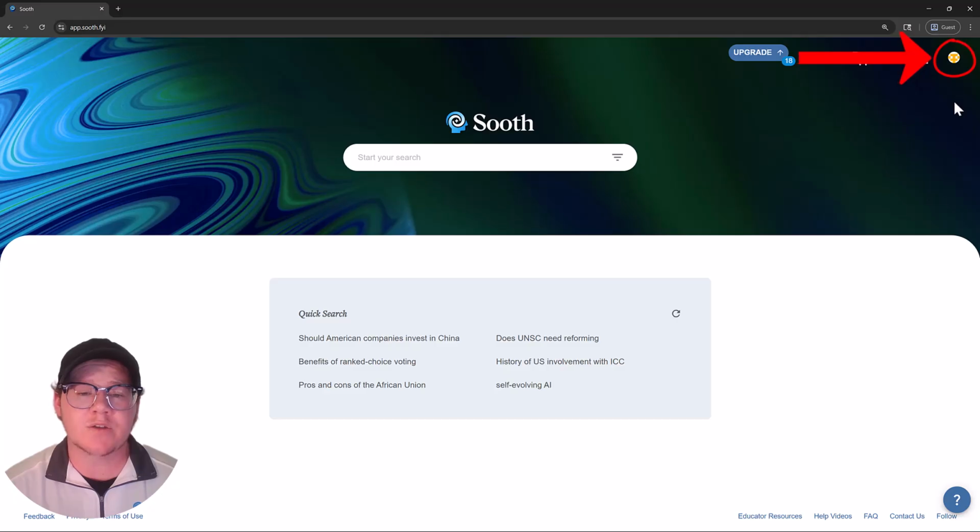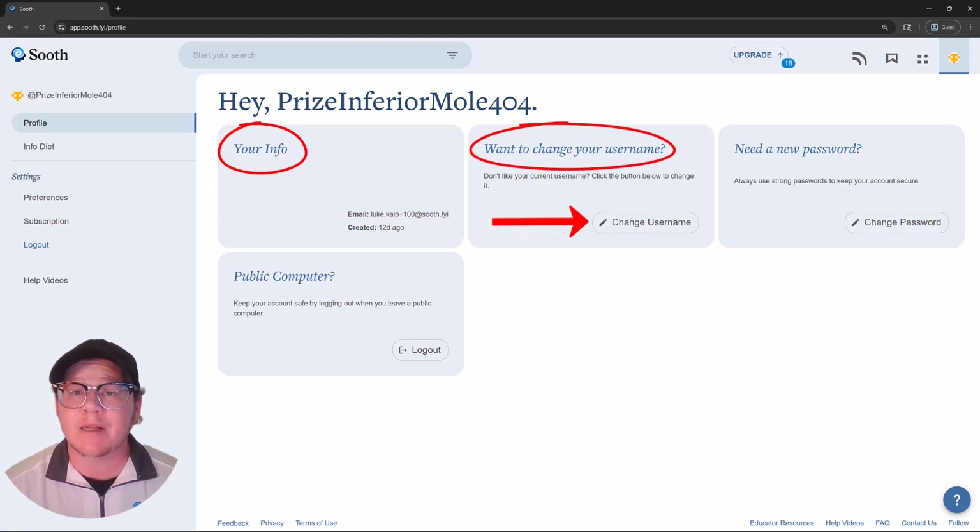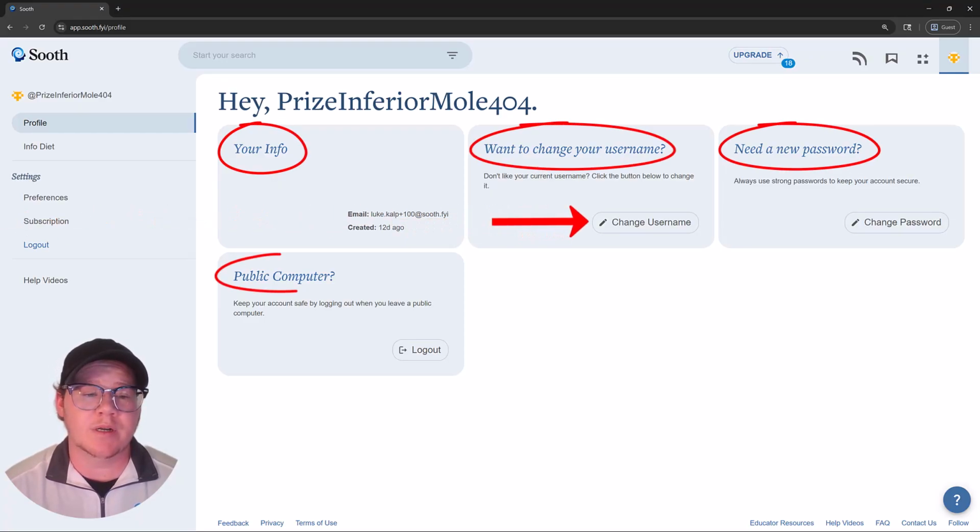If you remember from the Getting Started video, your account profile is the last icon in the top right corner of your Sooth screen. To open it, just click on it. The first thing you'll see is your profile tab. From here, you can see your user stats, change your auto-generated username by clicking this button, update your password, and log out, which is especially useful if you're on a public computer or you need to share your device without sharing your Sooth account.